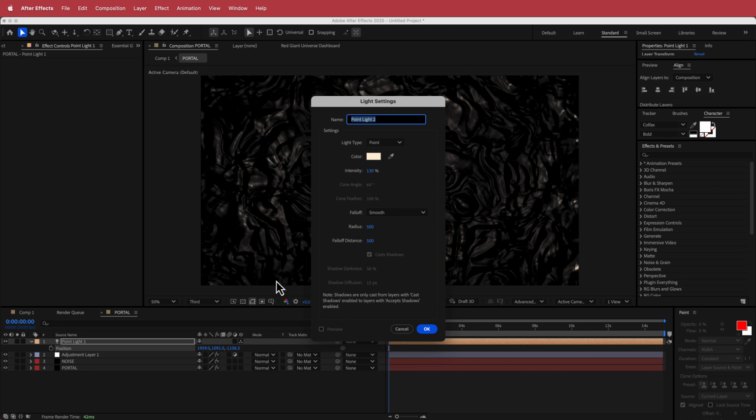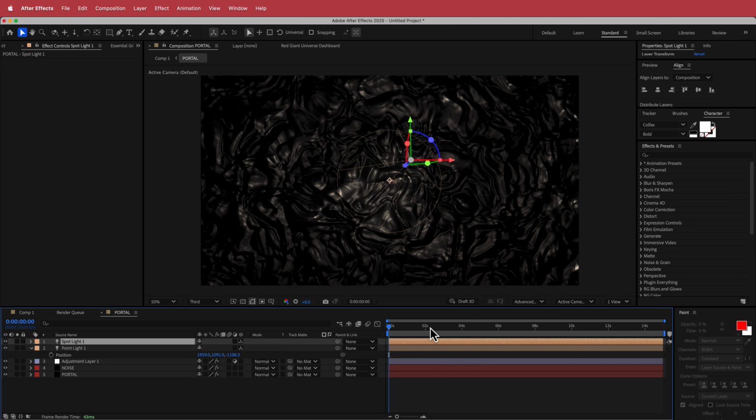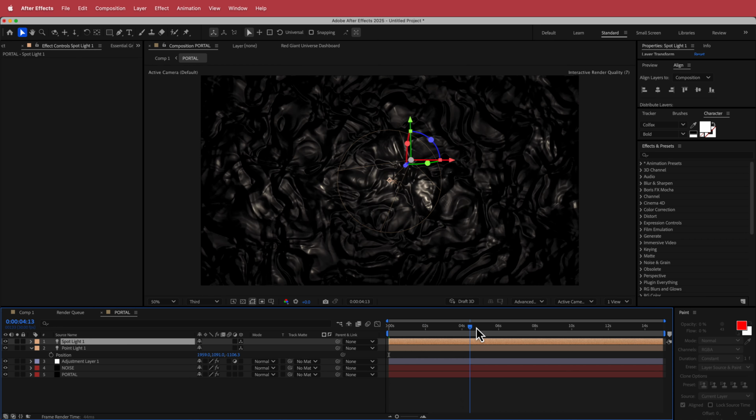So we're going to add one other final light in here, and this is going to be a spotlight. I'm just going to bring down the intensity to about 120. I'm going to change the angle to about 43, and then change the cone feather to about 100. And I guess you can leave it in the middle, and I think that's looking pretty cool.